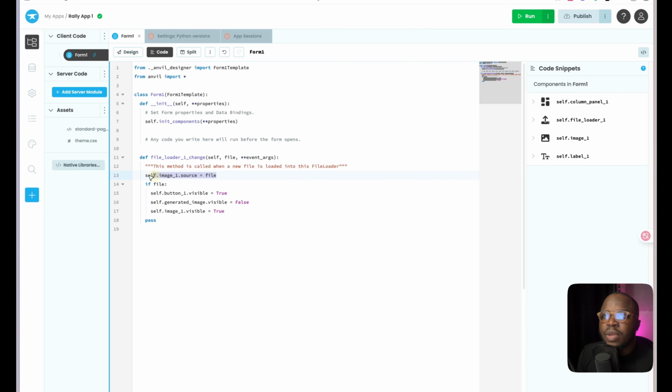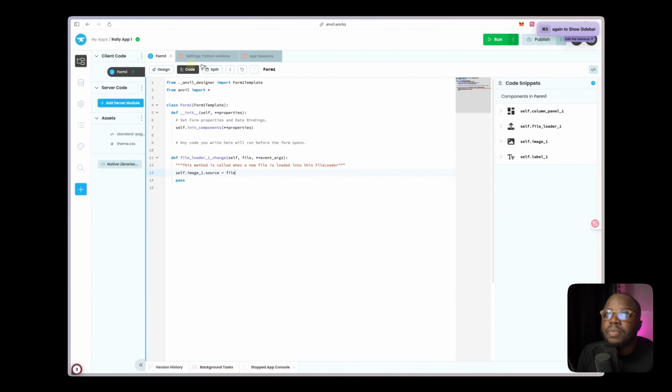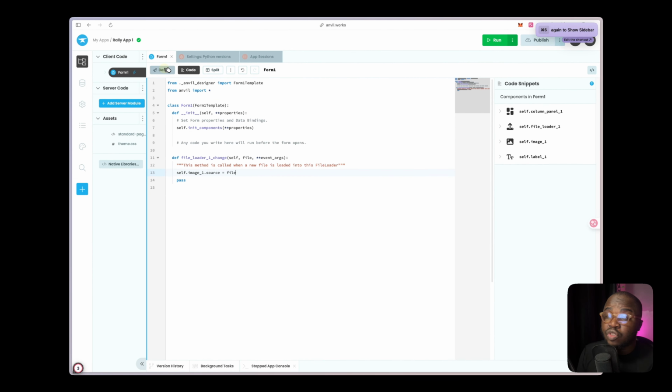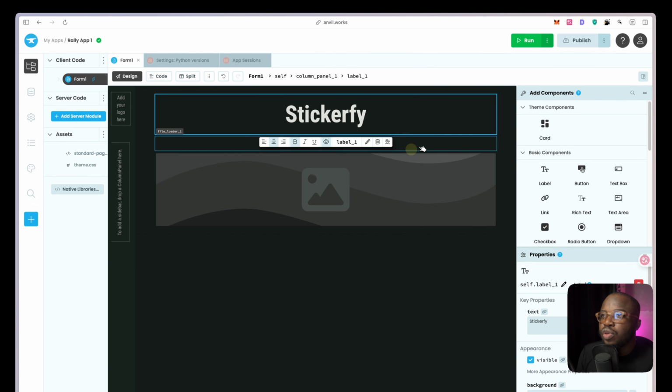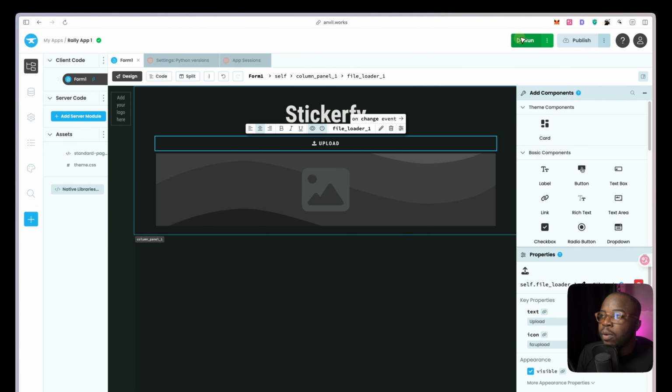So what we're doing right here is we're giving the file that was uploaded to the image source. Now I'm saying if there is a file, I want to hide a bunch of stuff. This part of the code is something that we might not see right now, so let me just take it out. Don't worry about it right now. It's not important because we don't have those components on screen yet.